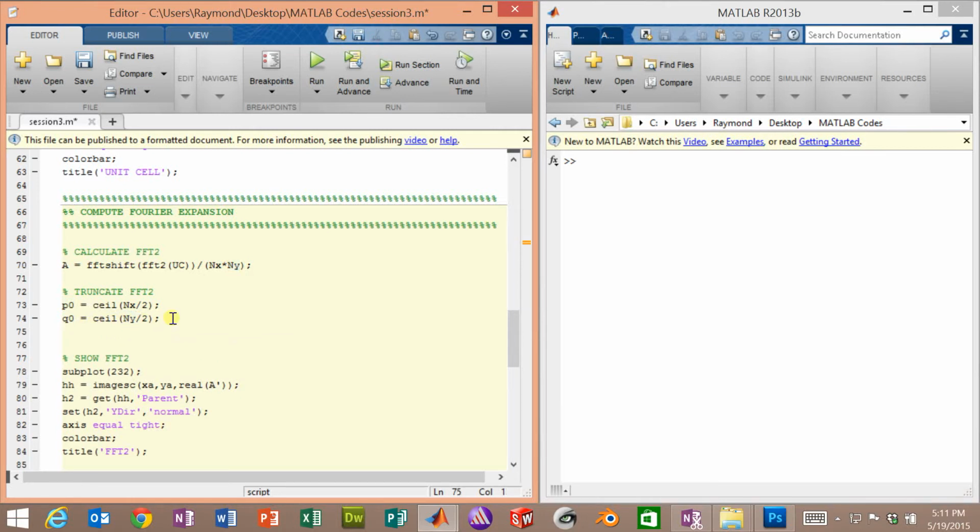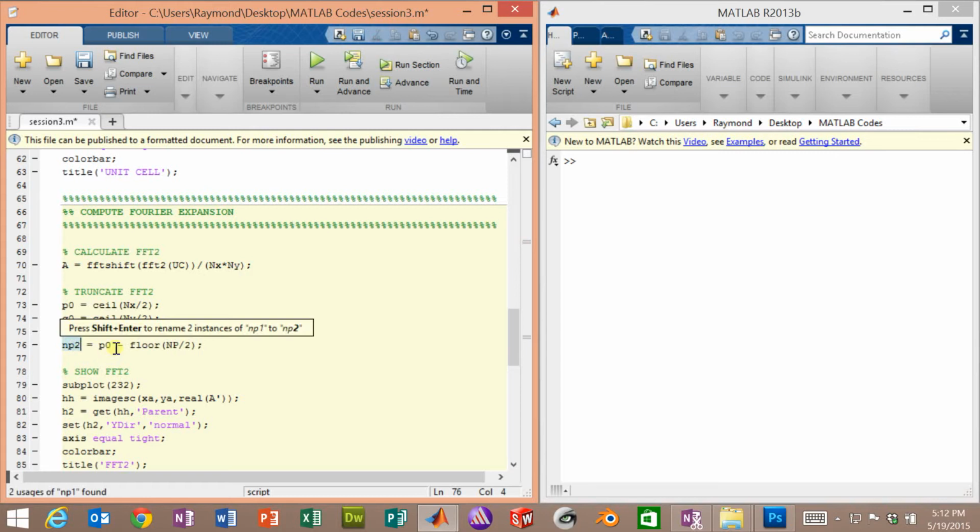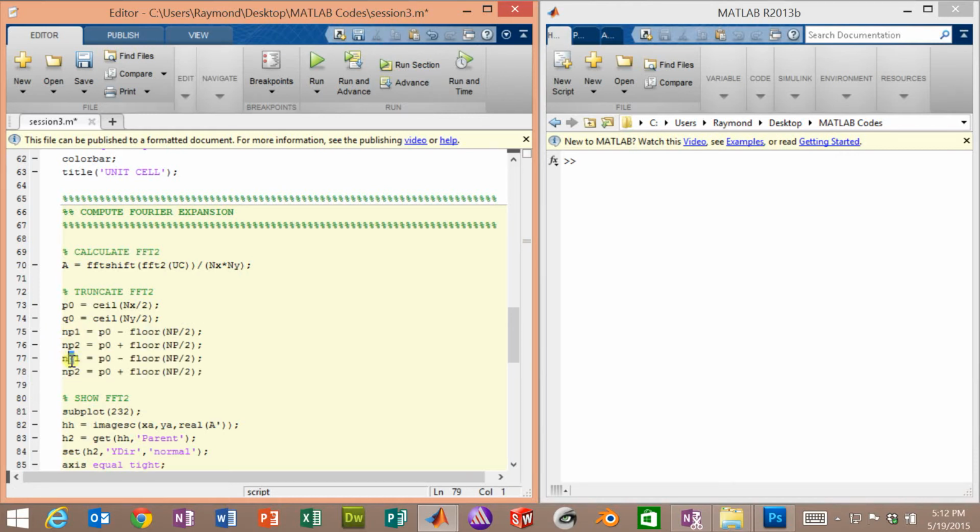Next thing I like to do is calculate the left and right, top and bottom edges of this little window that we want to pull out of A. So NP1 will be the first point horizontally, and it'll be the index of where that zero order mode is, minus NP divided by 2, rounding down from that. Then the end point of the window is P0 plus floor of NP over 2. Then I can do the same thing for Q. These will be the top and bottom of that window. Instead of NP, we have NQ. So those are our indices of the numbers to pull out.